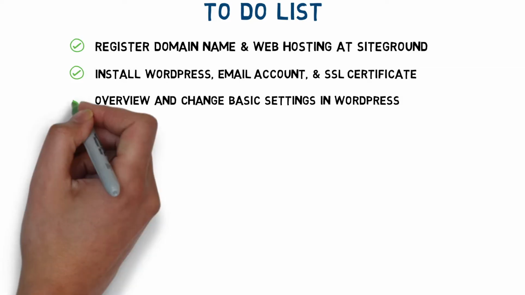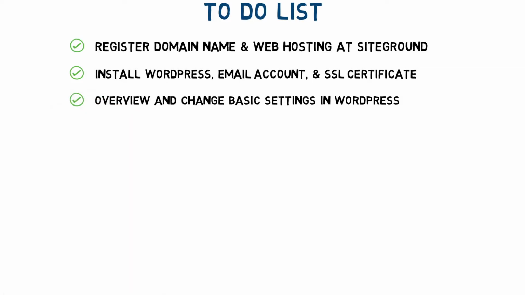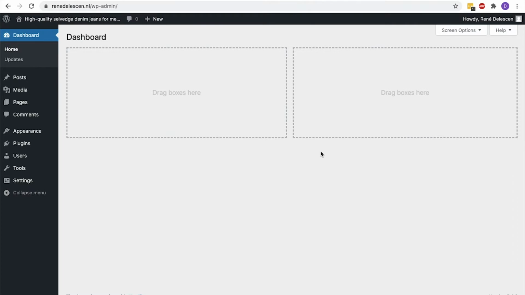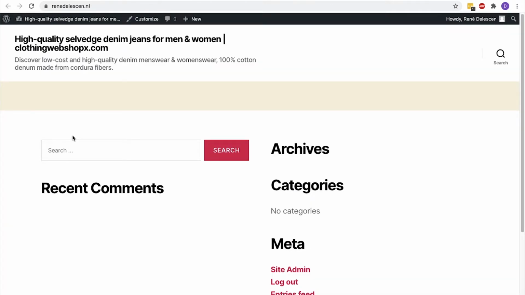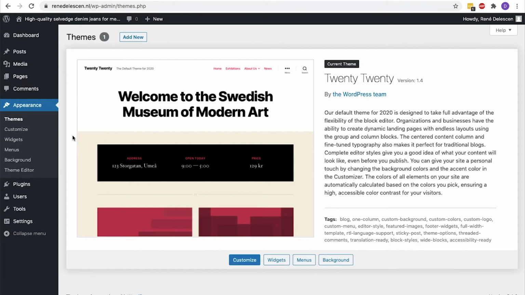Alright, so that's it for the overview and basic settings in WordPress. Okay, now we want to change the basic WordPress theme to a beautiful looking online clothing store. Hover over to Appearance and click on Themes. By default, WordPress installed the latest 2020 theme, which looks very basic as you can see. Now we want to install a different theme. Astra offers, in my opinion, the best free themes.